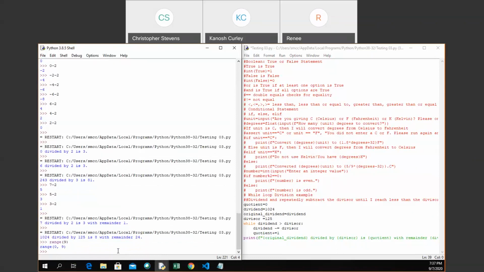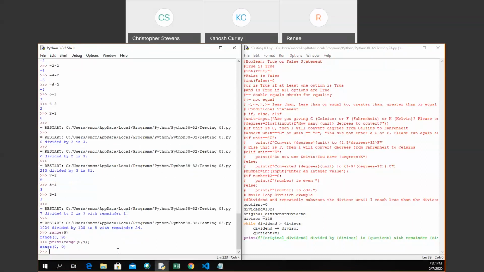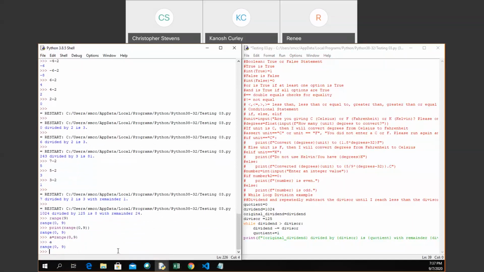Okay, all it says is range 0 to 9. Well, that doesn't really tell you much of anything, does it? Well, let's take a look at it this way. Hopefully it should come out here, 0,9. Is it not going to put it as a list? Let's see, a range. Nope, it's gonna put it out that way.